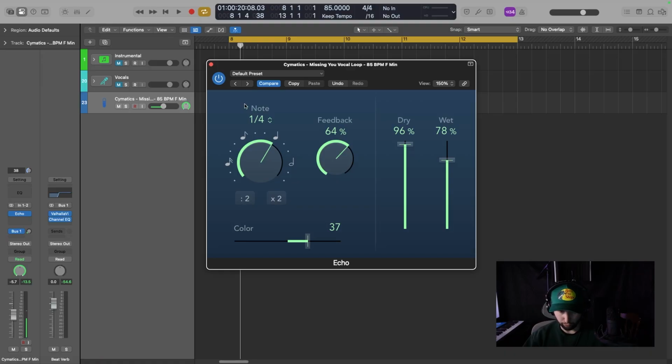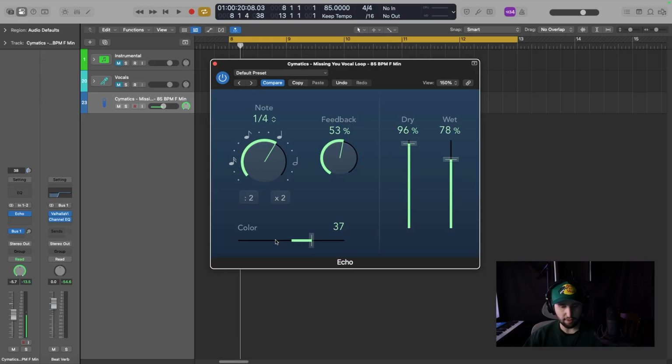Regardless, moving on. This is the feedback knob right here. This determines how often the delay is repeated. So at 0%, you basically have no delay, no repeat. And at 100%, it's going to be repeating a lot. You're going to get a lot of feedback. So this is the knob for that.